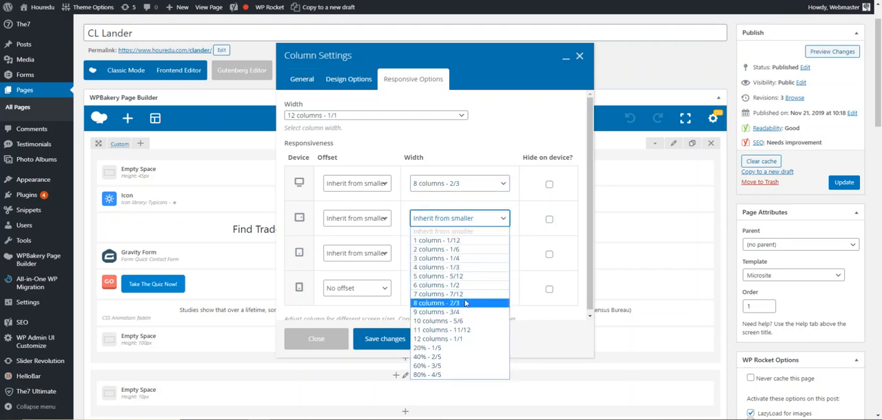And then maybe for a smaller screen size, we'll make it a little bit bigger and maybe do 5/6, right? So it actually takes up a little bit more room on a smaller screen and a little bit less room on a larger screen, if that makes sense. I'll leave it on tablet and I'll leave it on mobile.